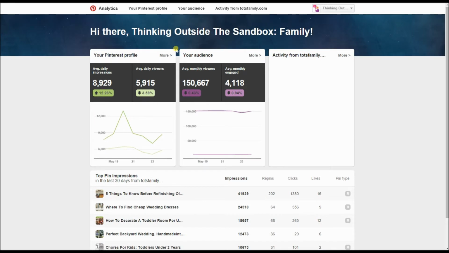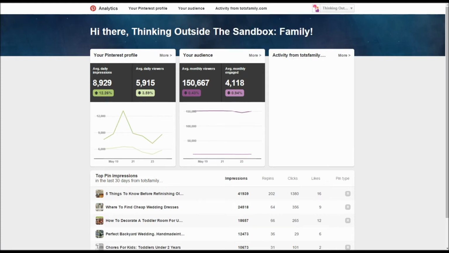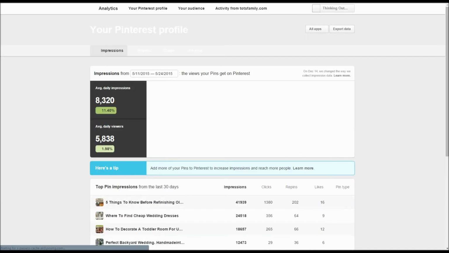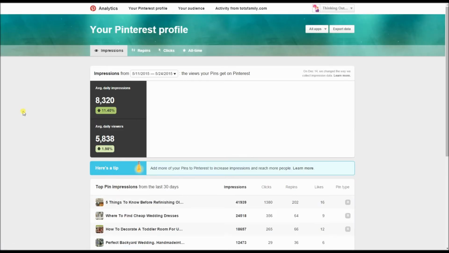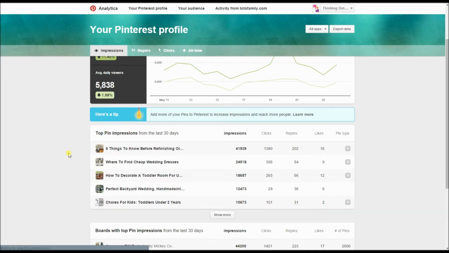So if we wanted to look in a little bit more, let's open up some new tabs here. We're going to see what else analytics can tell us about, right? So Pinterest analytics, so here's our profile. There's our top 5 again, same ones. And look, they even give you a tip: add more of your pins to Pinterest to increase impressions and reach more people.